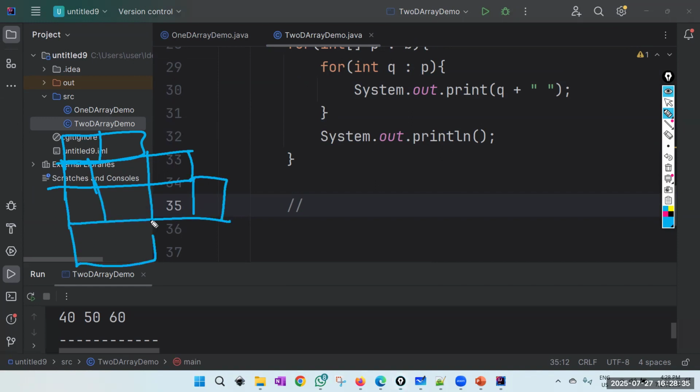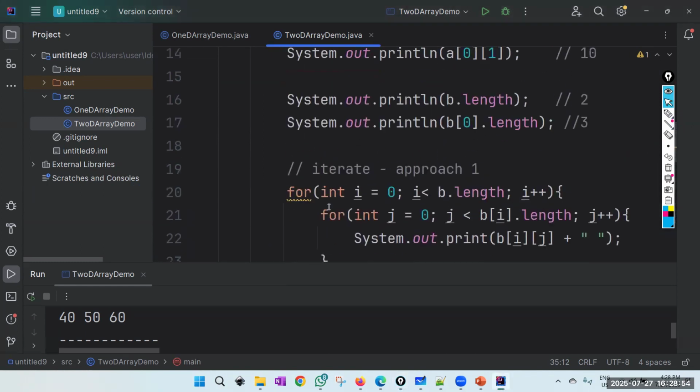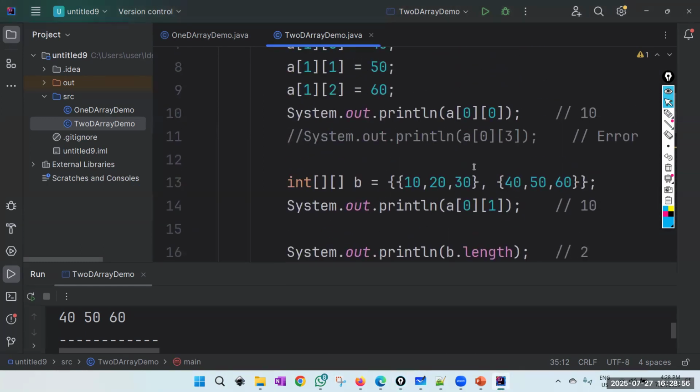Maybe this one has only 2 again. So the number of elements in a row can be varied. Okay, can be varied. So that is called an array of arrays. Array of arrays. Each row is another array. So how to create that kind of array? Of course, if you have data like this, it's the same.